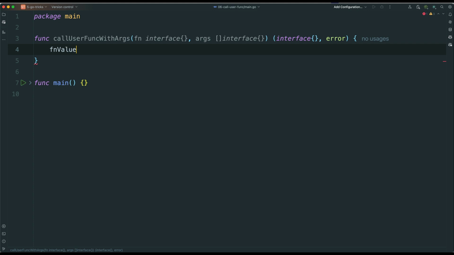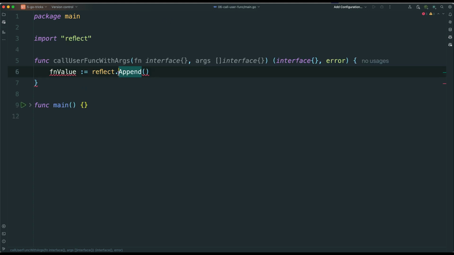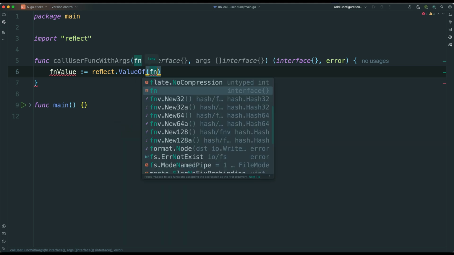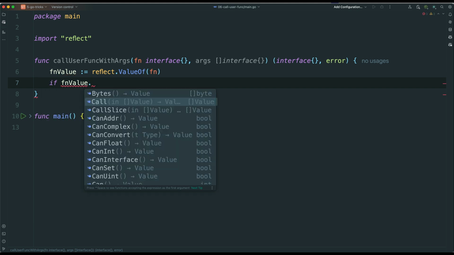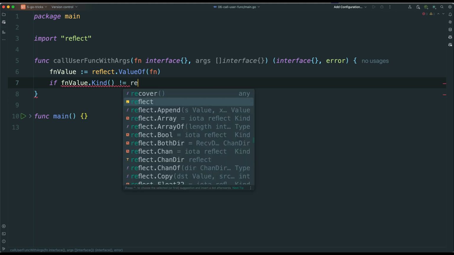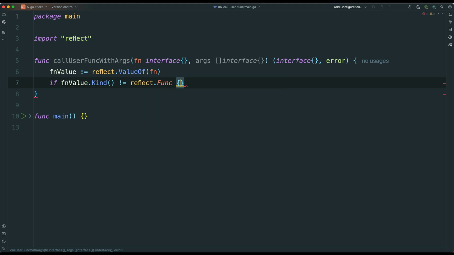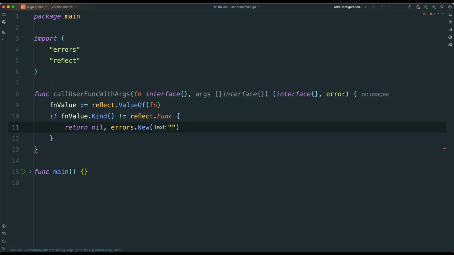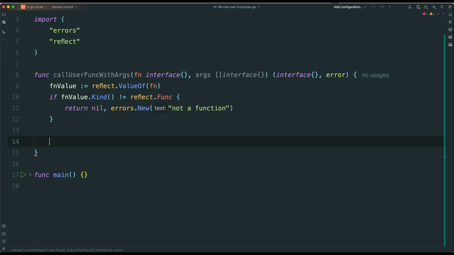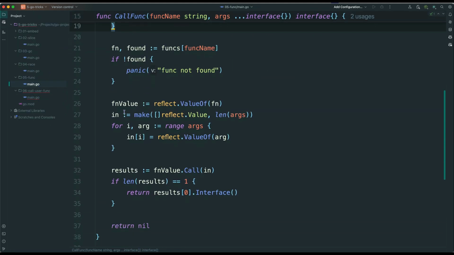Now let's work on it. The same thing we did earlier, probably simpler. Reflect.ValueOf the function. We convert it to a reflection object. Now here's where we're going to do something a little bit different. We only want to work if we have a function. So if the reflection object's Kind is not equal to reflect.Func, we want to return nil, but we also want to return errors.New, not a function. You can format the error message a little bit to include the function in here, but we don't have time for all that. So the same thing we did earlier, maybe I should just go ahead and copy that over.